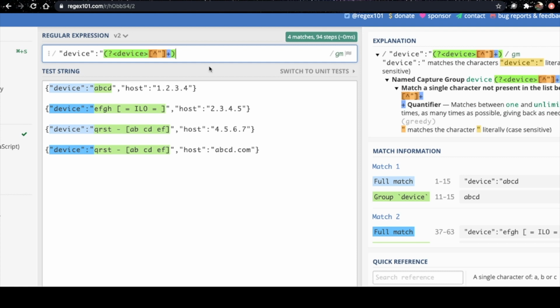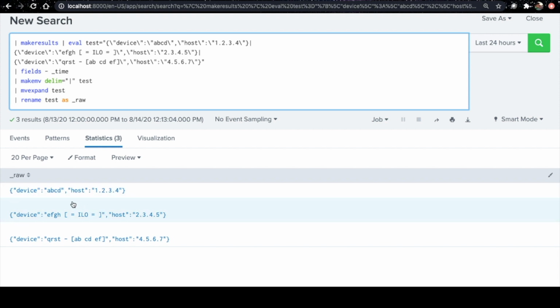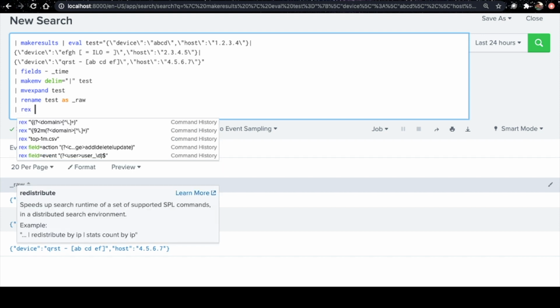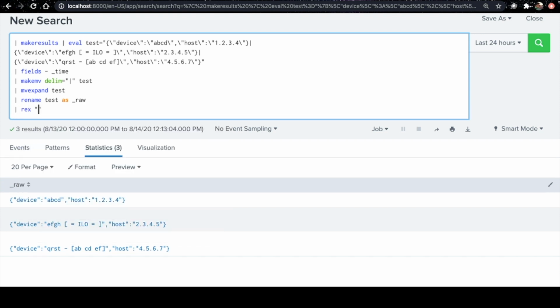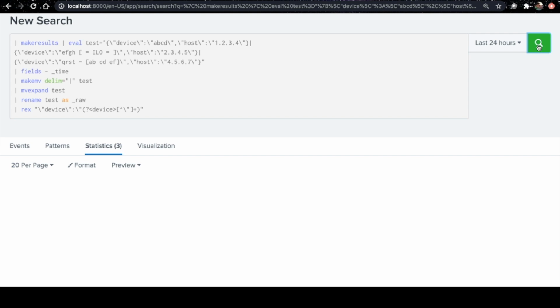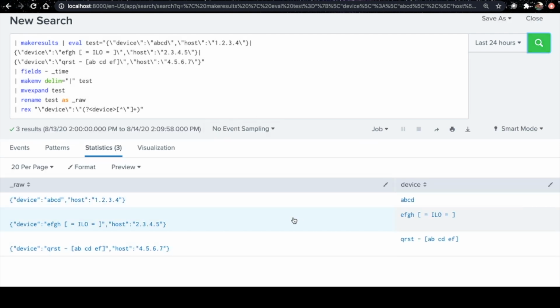Let's try this in Splunk. I have similar events here like we have seen in regex 101. To do that, we have to type rex inside double quotes, and just paste it. But before doing this, since we are already using double quotes in the rex command, if there is anything inside the double quotes of the extraction, we have to escape it by typing backslash. Let's execute this. You can see it here. The values are extracted to a field called device.